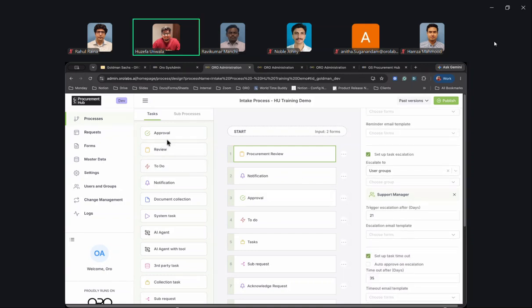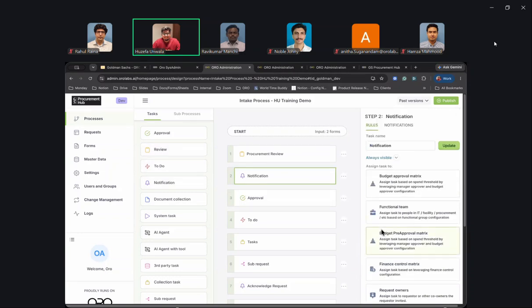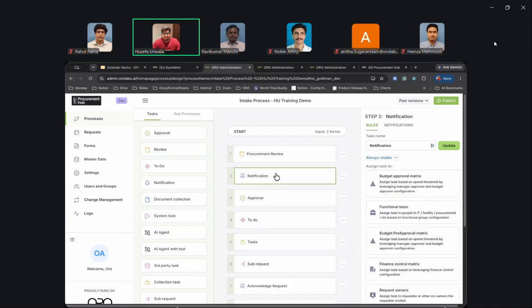Okay, so we've discussed approval, review, to do. In a way, we've discussed notification as well. But yeah, let's go through notification also. By default, each task I was mentioning has its own notification section. But if you want to send out separate notifications, let's say this is a request where after procurement review, you anticipate that there will be a contract discussion ongoing, and you want to just intimate your legal team about it, right?